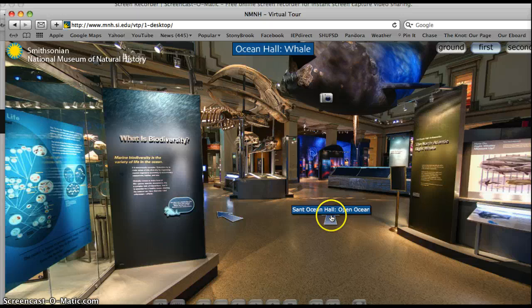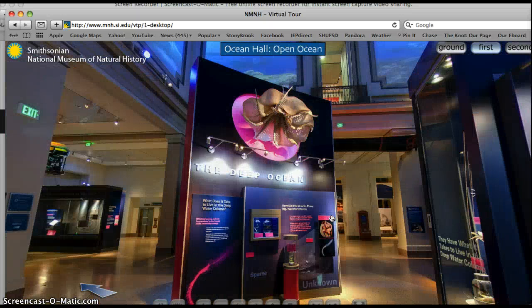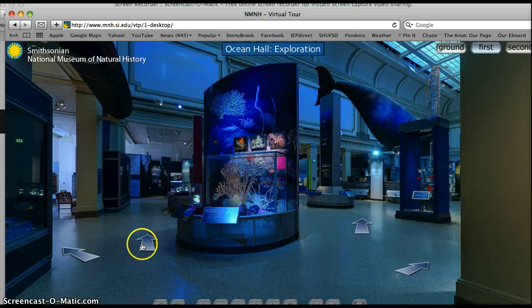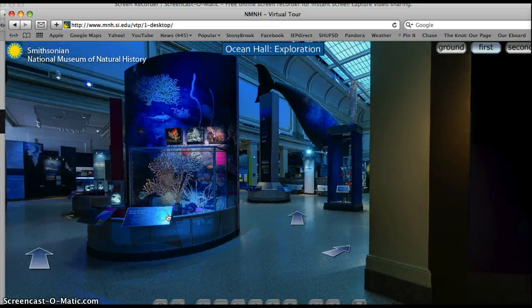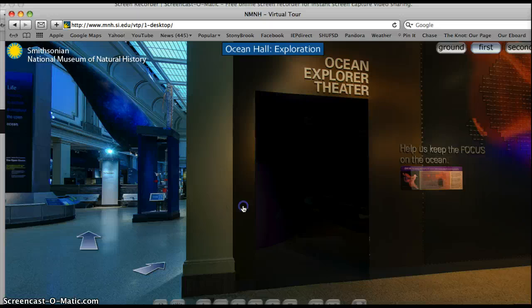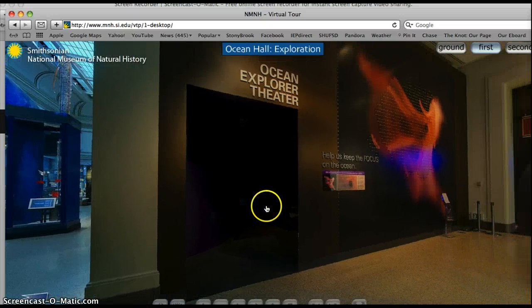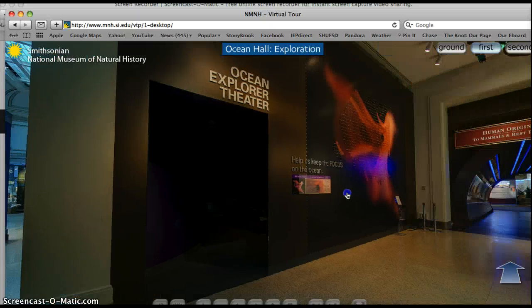So that's a little bit of how this works. If you can see, they just click on the arrows and it takes them to each part. And again, they can move around and explore. It's really interesting. So that's basically it for this virtual tour.